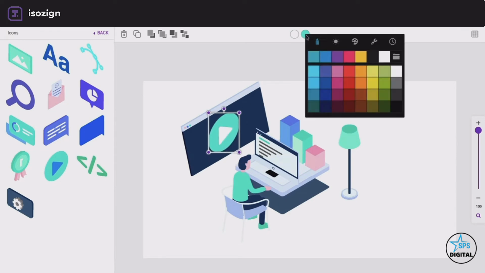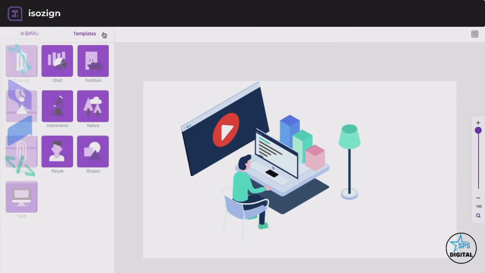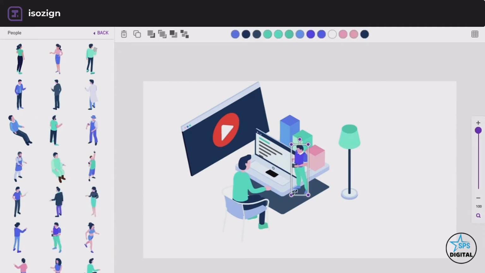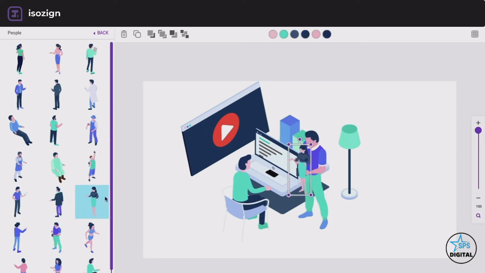You can also customize the colors of each element. This way you can make it match your brand colors. For instance, you can have some of the characters here with your own brand colors. That's a good way to brand yourself, or if you're working with clients, you can also use your clients' colors.